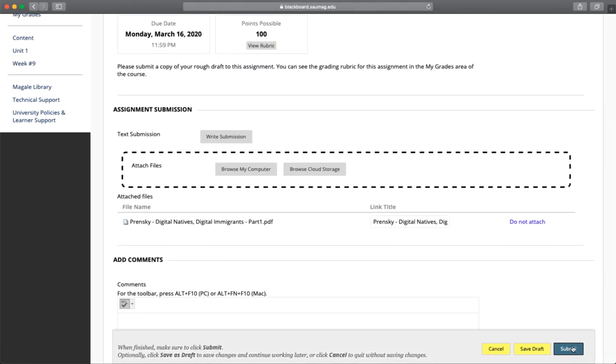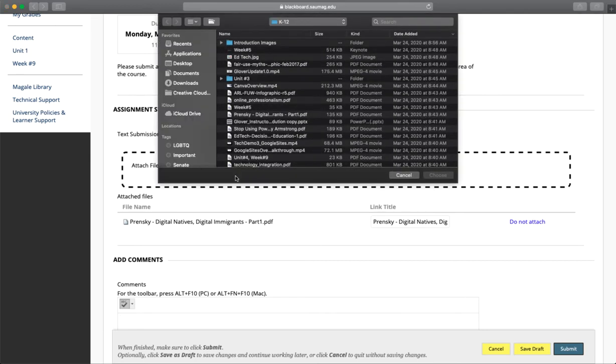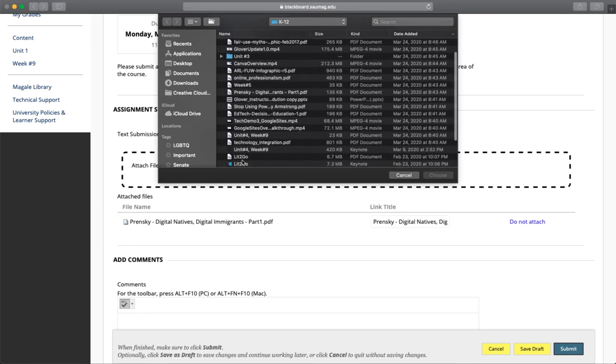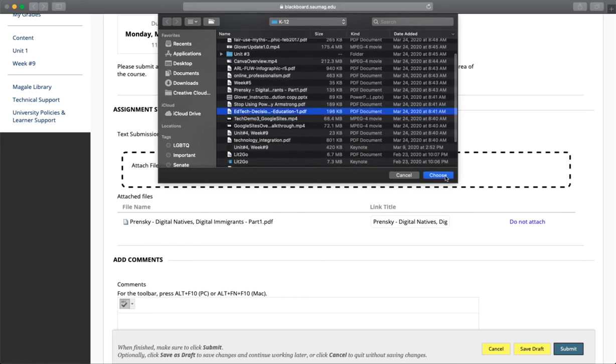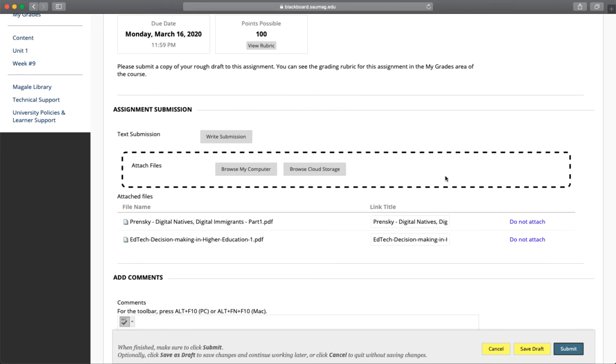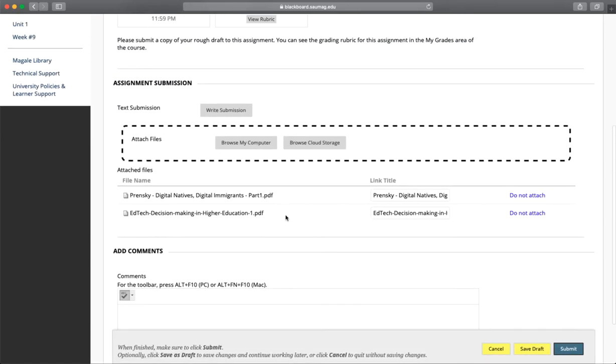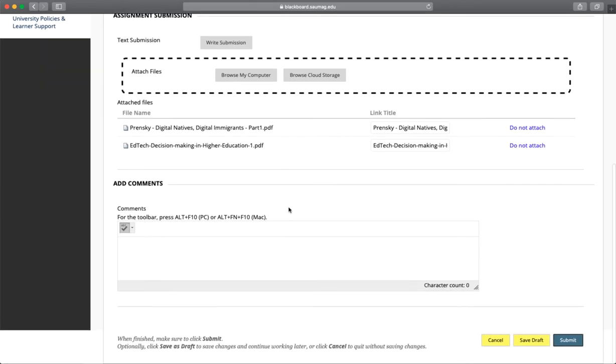If you need to attach more than one file, you're able to do that too. So we have one file submitted here. I can click Browse My Computer again. I can select another PDF or another Word file or another whatever file it is that you need to submit on Blackboard. And you should be able to attach multiple files here. After you've got your files attached, and you've typed any comments that you want to include to the instructor, you'll click the Submit button.